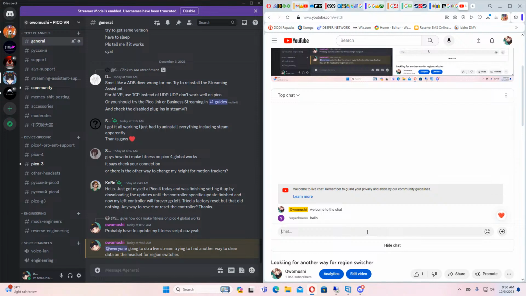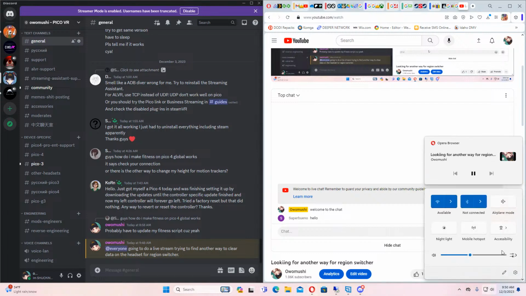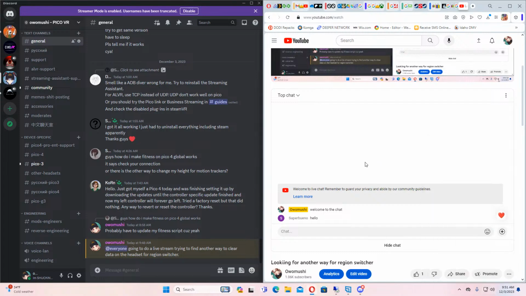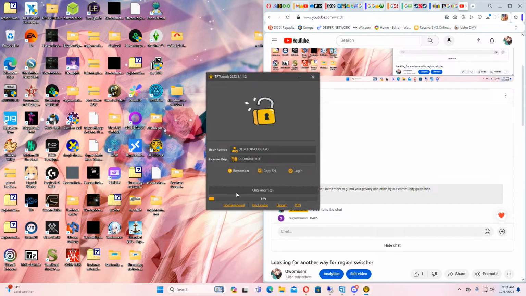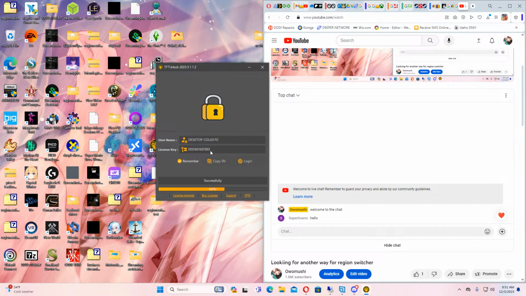Hello, hello. We're looking for different ways for things to work on the headset. So let's go ahead and get started on that. I found an application that we can use. It's called TFT Unlock. You guys don't need to buy anything if you use this program. It's free and it does come with a license key or whatever automatically. But what this is, it's an app to modify your phone.